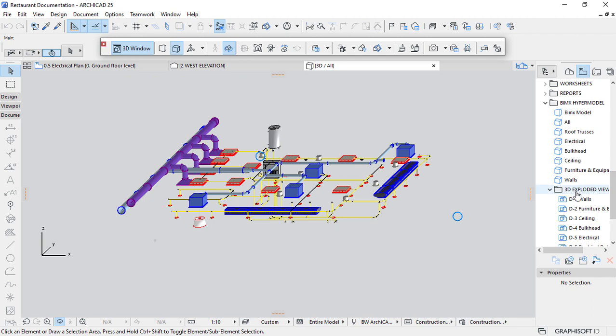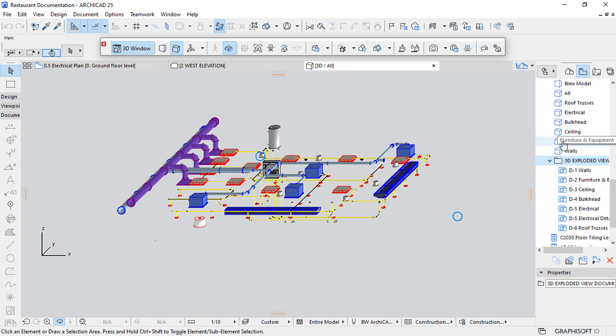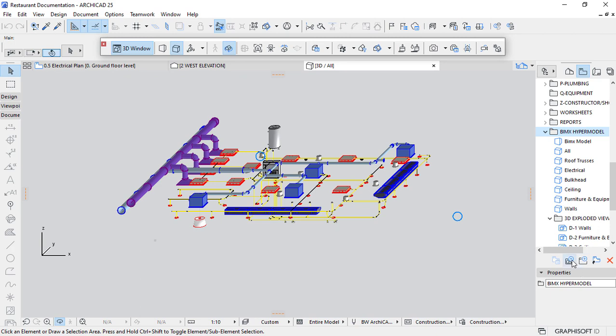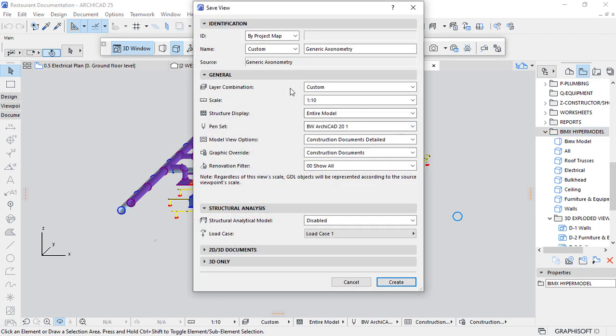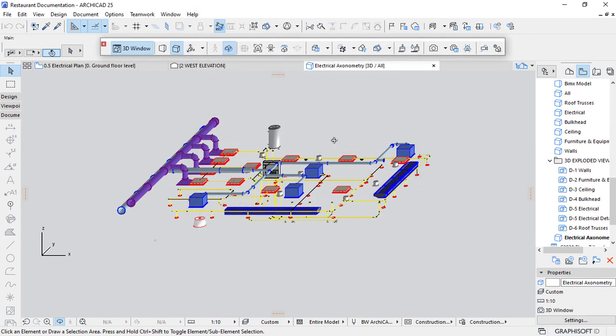To do that, make sure you create folders to keep your file structure organized. I already have a folder here, so I'll just put this there and create a window. I'll keep the layer combination at custom, then name it electrical axonometric. Perfect. From there, we need to create a 3D document based on this.